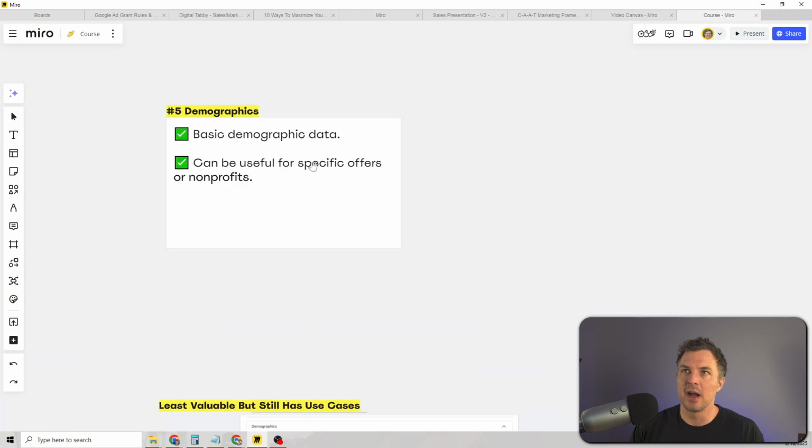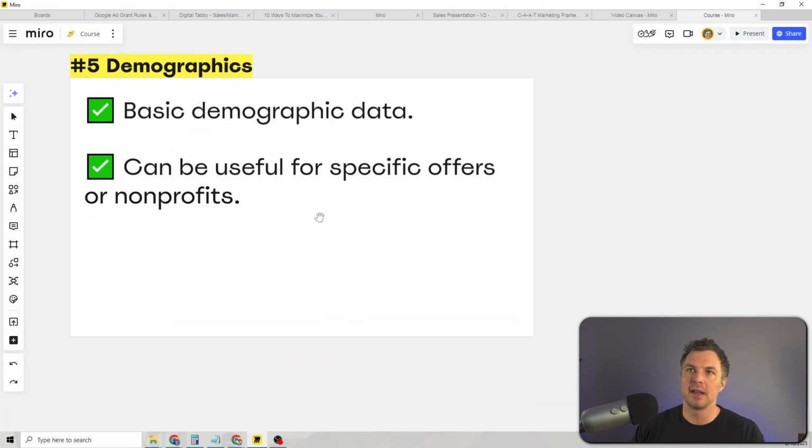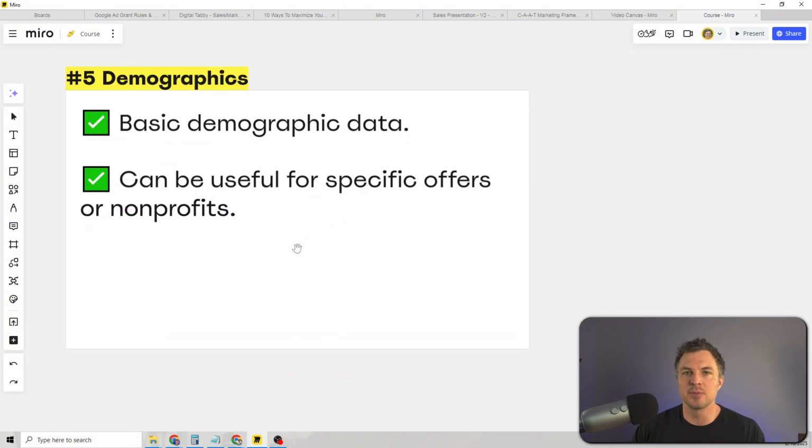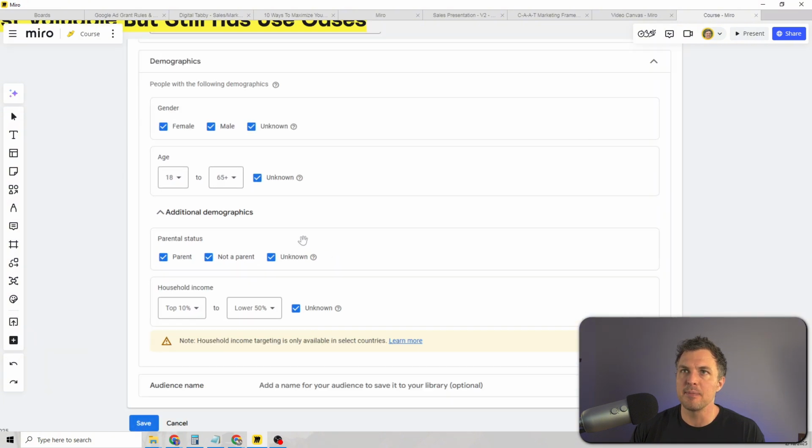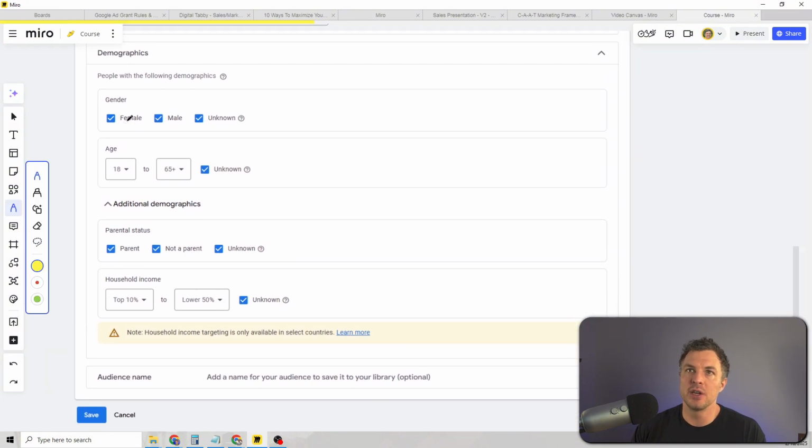And then lastly, demographics. So this is going to be basic demographic data. This can be a useful layer, especially if your nonprofit caters to a specific gender or something like that. So we can take a look at these here. Again, pretty straightforward demographic data. So gender, age, parental status, household income. Now, just note that this is not perfect data. None of these are perfect data sets. So I would recommend typically using unknown unless your nonprofit is truly just, only catering towards women, because there's always going to be a large data set of unknown.